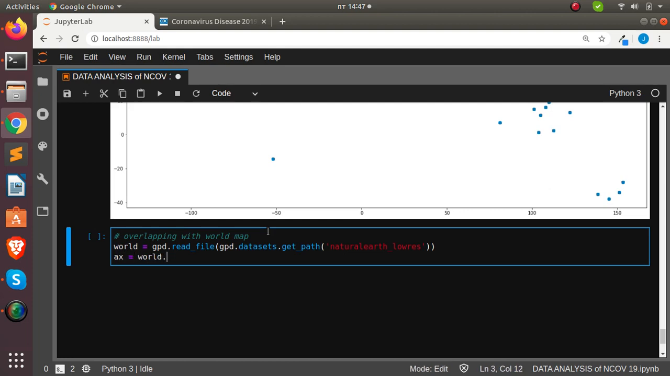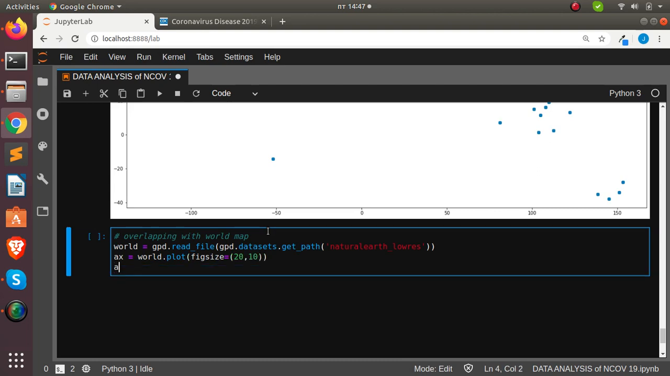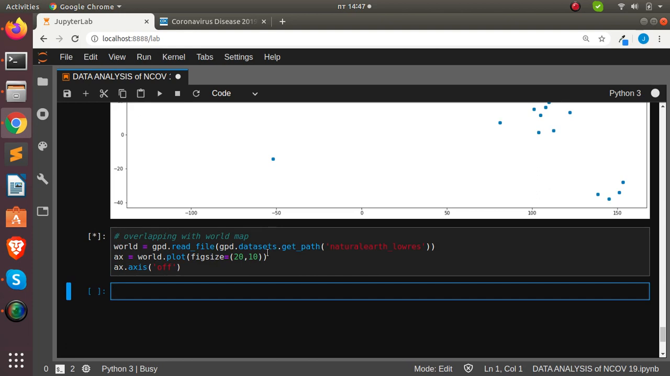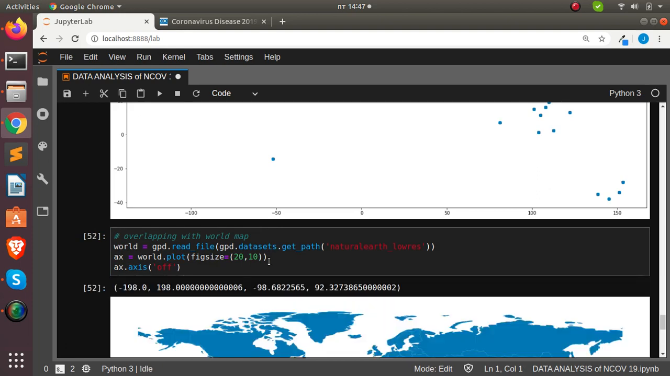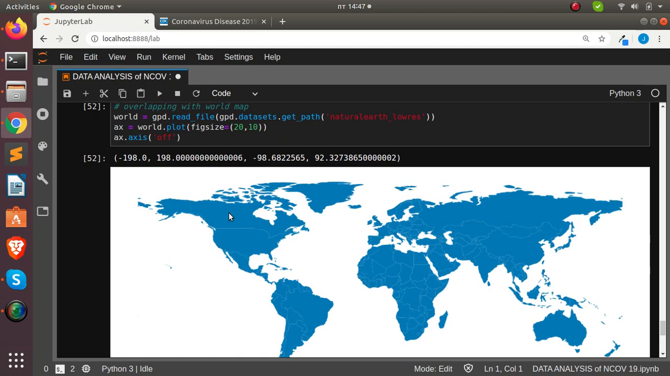dot plot. Then I can pass in my figure size, our famous figure size, which is going to be 20, 10. I don't know whether the voice, the audio is going off or small. Then I can just go with axis dot axis, then I'll just go with off, right? So let's run it. Hopefully it's able to work without giving us any error. Perfect. Wow, so it's giving us a very nice plot of the entire planet, right?